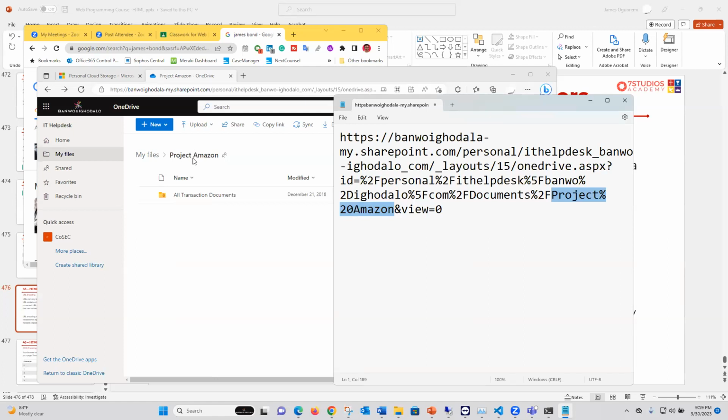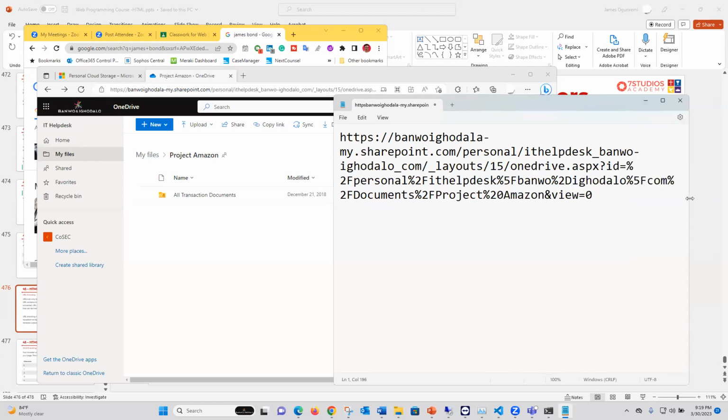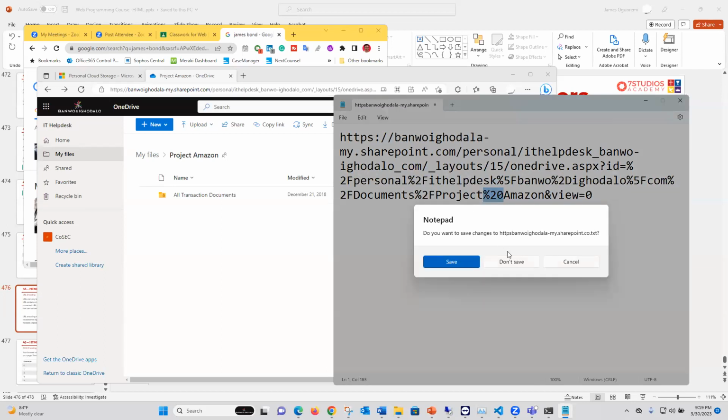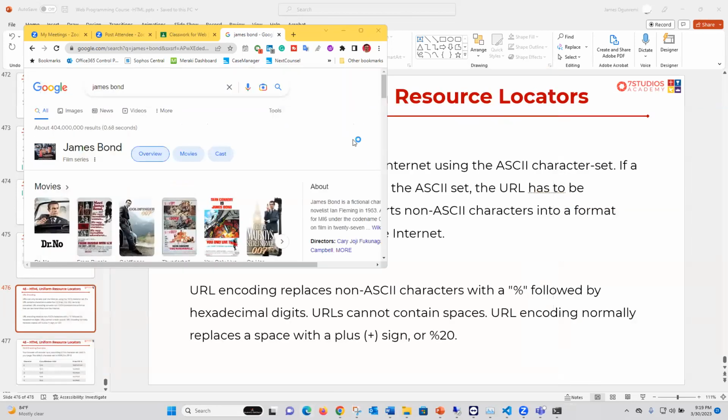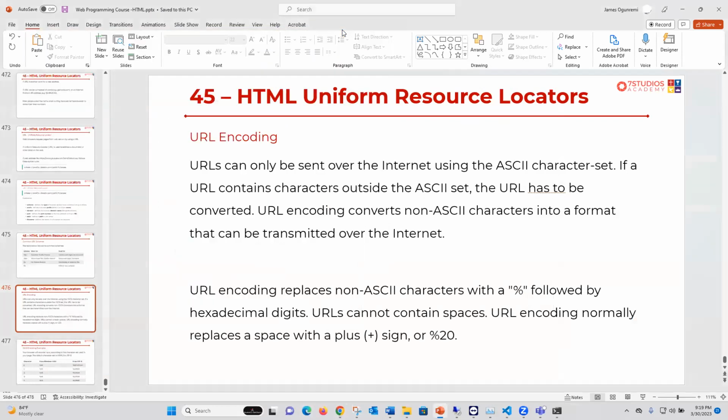So there's a space in between here. That space now has been replaced with percentage 20. Okay, percentage 20. So this space has now been converted into ASCII code, which is percentage 20. I don't know if that makes sense to us. Let me just close this. Don't save. And I'll close this too. So that's the simple way I can explain what this is saying to us here.